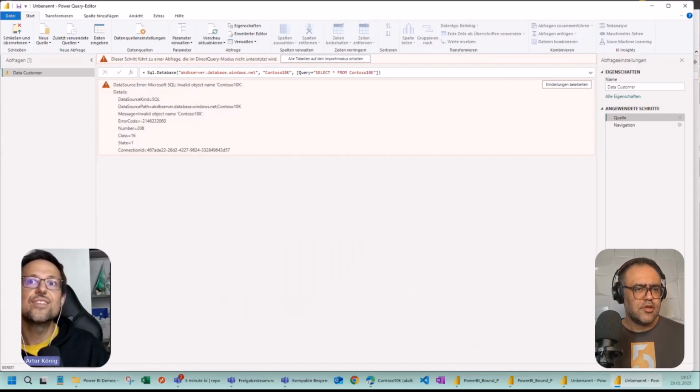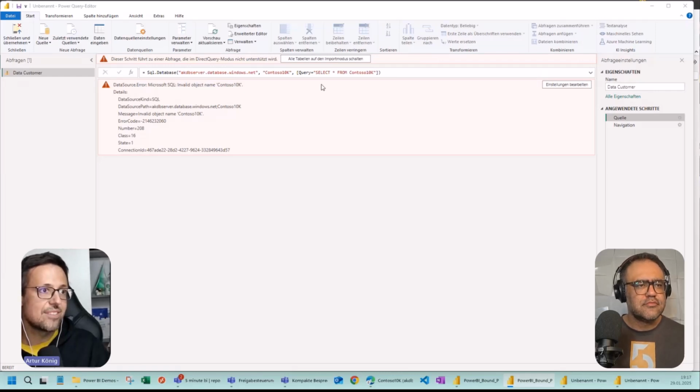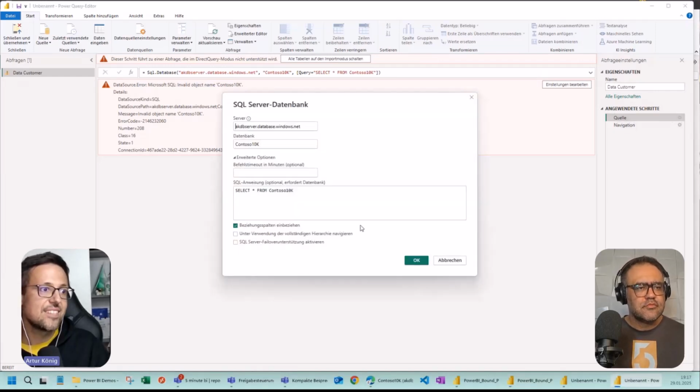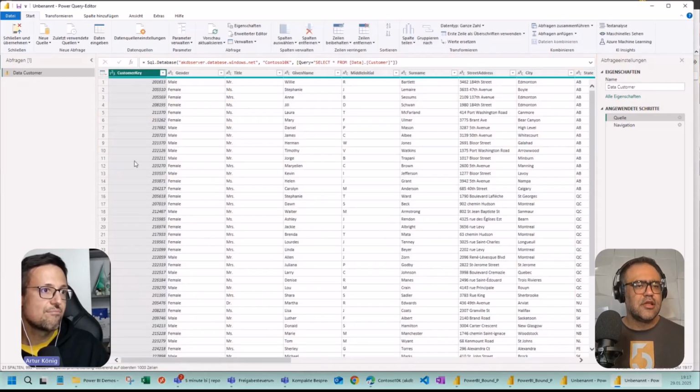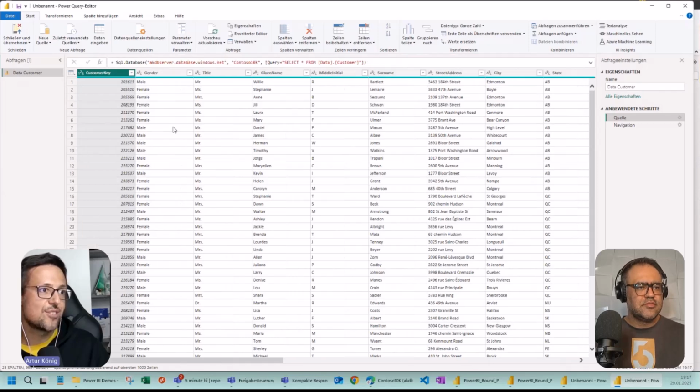Okay. It also needs the server name. This is not a problem because I can, of course, provide that. Of course, I need not only the Contoso database, but I also need the table. Data is the schema and customer is the table, because this is the table I definitely want to get. And now, as you see, nothing changed so far.